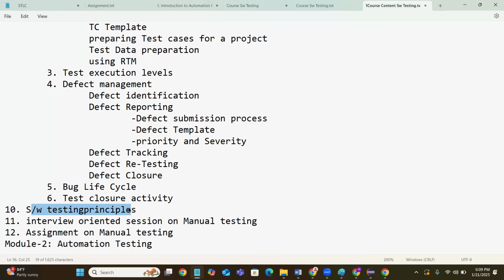Once the manual testing portion is completed, there will be an interview-oriented session on manual testing. What type of questions they are going to ask in interviews, and how you should deliver the answers, will be discussed. Then one assignment on manual testing will also be given to you. Some questions will be given where you have to prepare the answers. Okay, this is the manual testing portion.